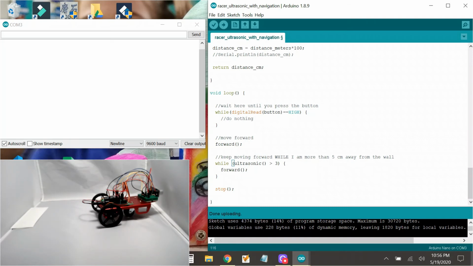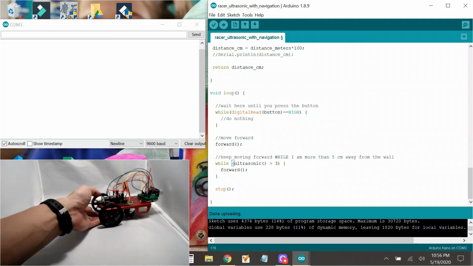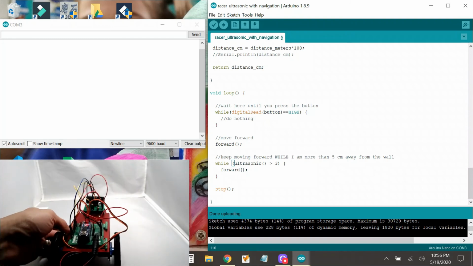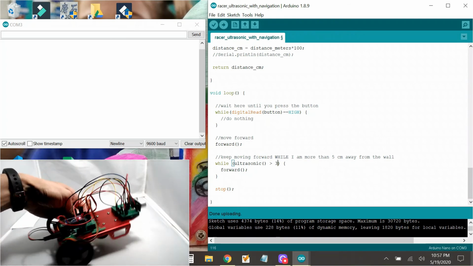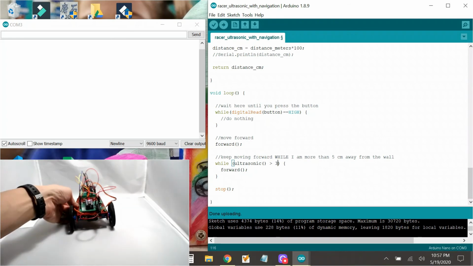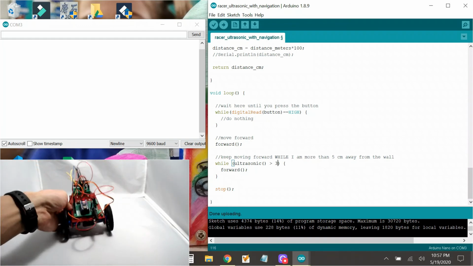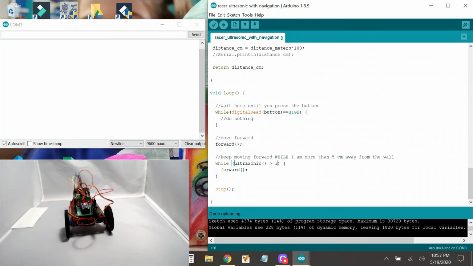So there's one more thing I want to play with here. I want to make it so that when I'm going to stop here, and then I want to back up and turn. So not just stop, I want to back up and turn. So let's play with that. So all I have to do is right here, right? Stop.